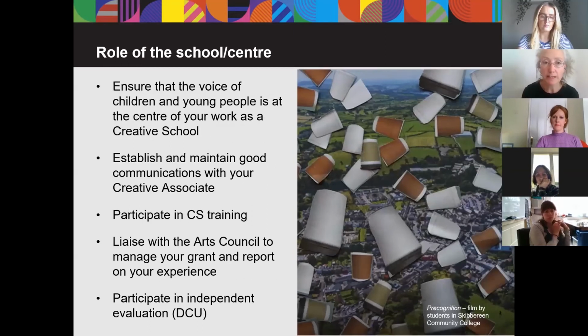and board meetings. The school ensures that the voice of children and young people is at the centre of your work as a creative school. You establish and maintain good communications with your creative associate. Your school coordinator participates in training, and then your school liaises with the Arts Council to manage your grant and report on your experience. We also have evaluation partners. We're working with DCU, and they from time to time will contact the school as well in terms of surveys and feedback and so on.